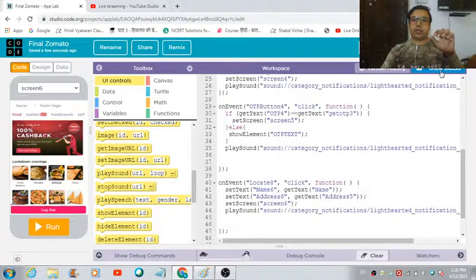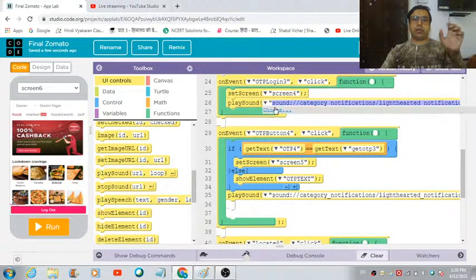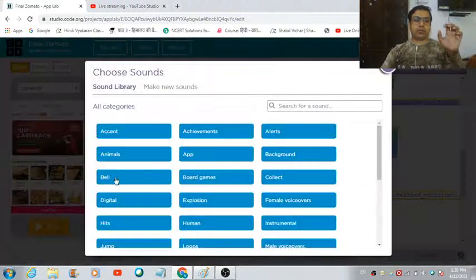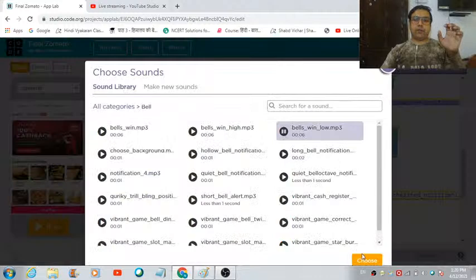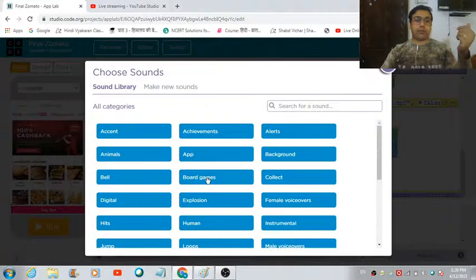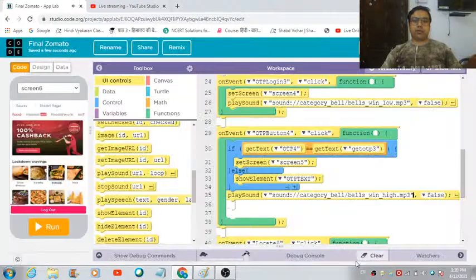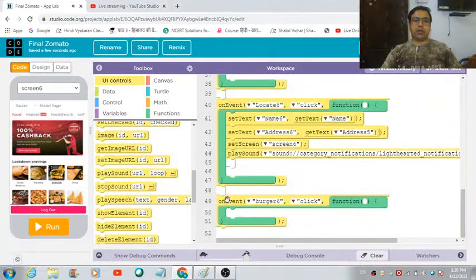Yeah. So let's convert it back into block-based coding, and now I'm going to select some other sound for this onEvent block from the sounds library. So I'm going to go with this one. Similarly, I'm going to select some other sound for this OTP button 4 also. Let's go back. Let's come in this bell named group, and let's select this sound. Yeah, that is perfectly fine.